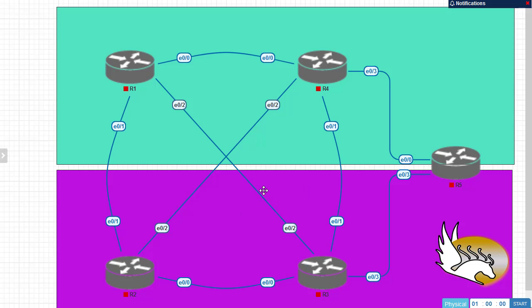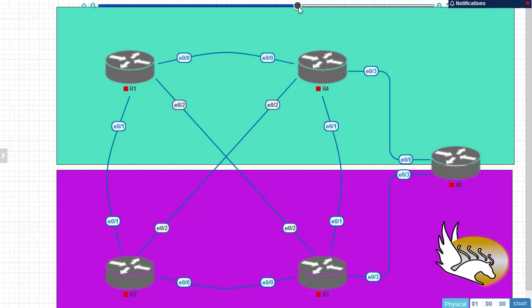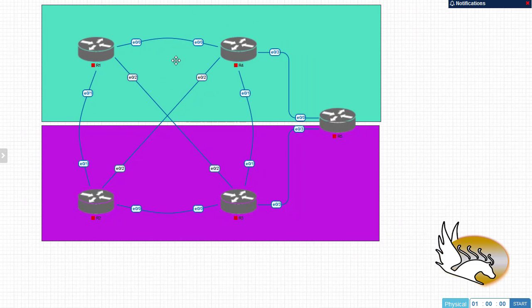Let me decrease the size a little bit. You can go over here and use a slider. That would be much better, of course. But you can increase or decrease the size by going to the zoom level of the browser itself.